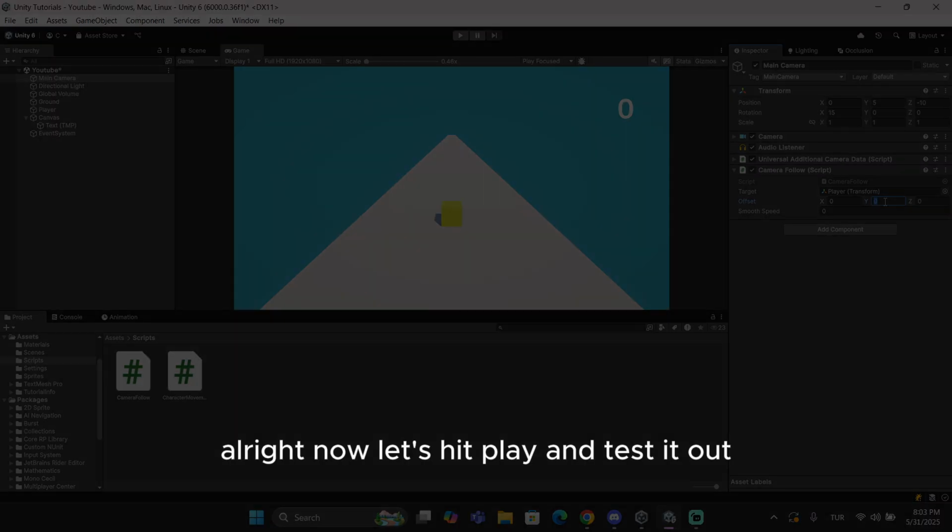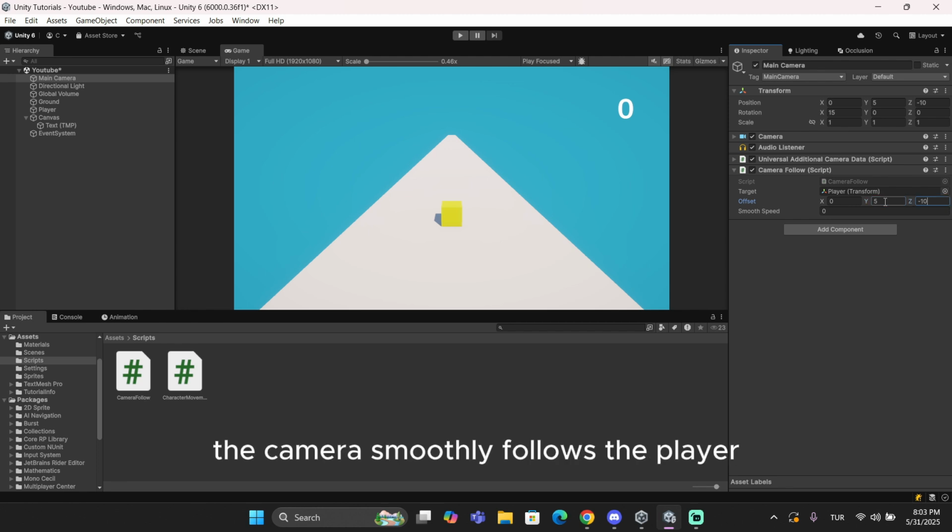Alright, now let's hit play and test it out. The camera smoothly follows the player with a nice delay.